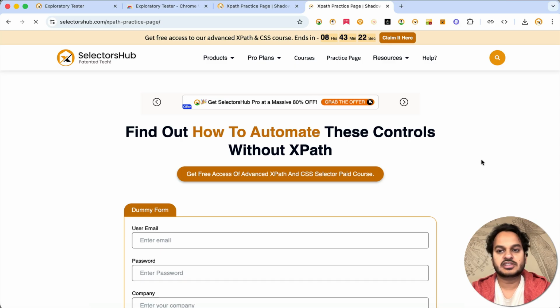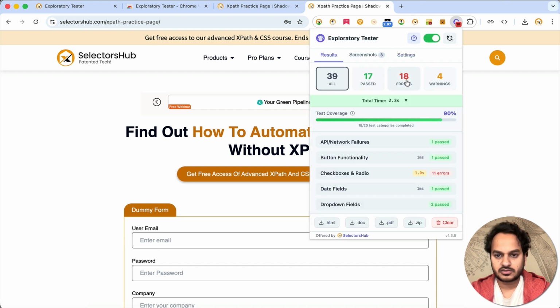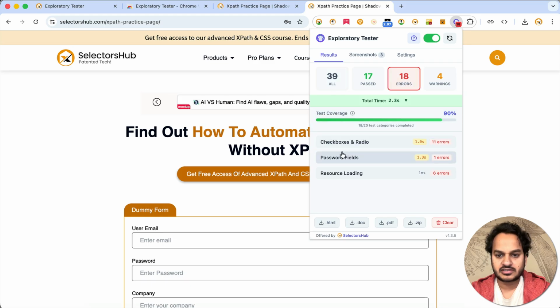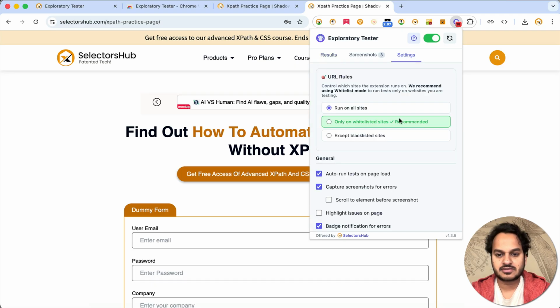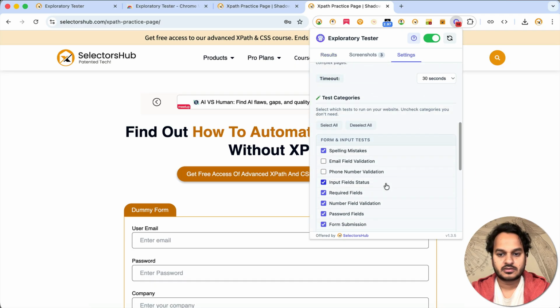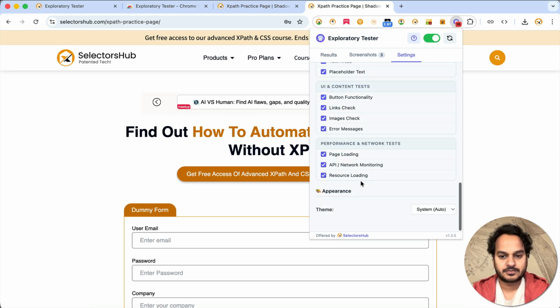Now if we refresh the page, and when you click on this logo here, you will find that it has covered 18 out of 20. And under errors, you see that email check is not there. So it has not covered that particular test case which we have unchecked from here. Okay, email and phone number, these two have not been covered. So whichever test case you want, you can do that as well.